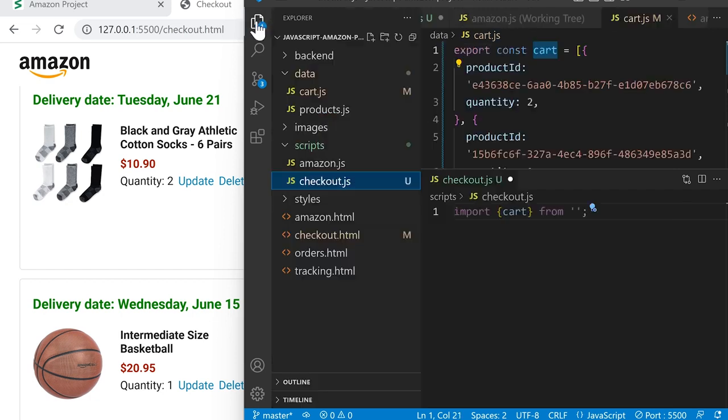So let's open our files again. And to get from here to here, we need to go out of the scripts folder. So to do that, we can type .. and then / to go to the outer folder, and then we're going to go to the data folder. So we'll type data / to go into this folder, and we'll locate cart.js. So cart.js, and save. And next, we're going to loop through this cart and generate the HTML, just like we did for the home page.